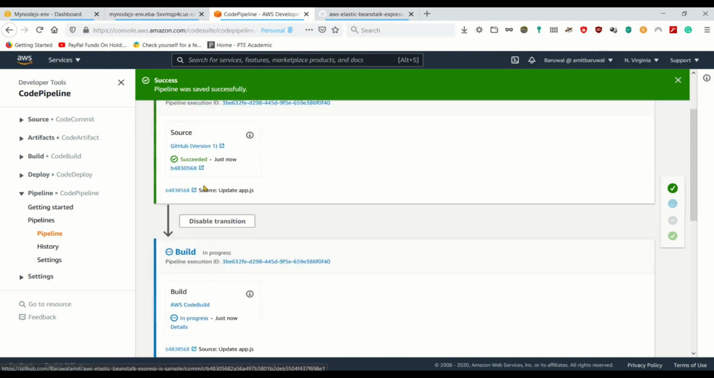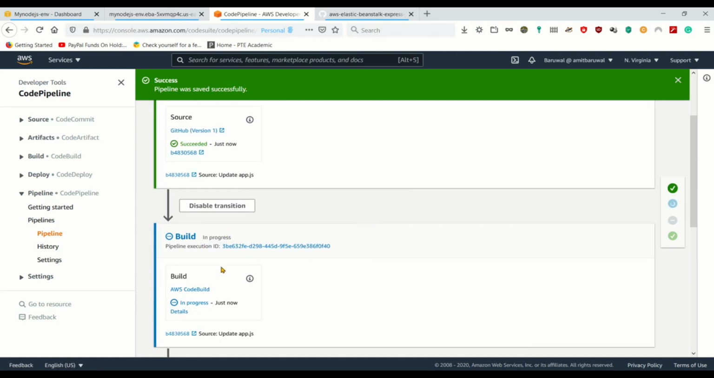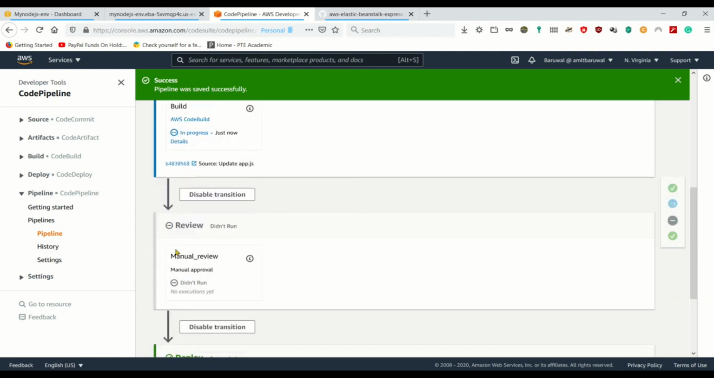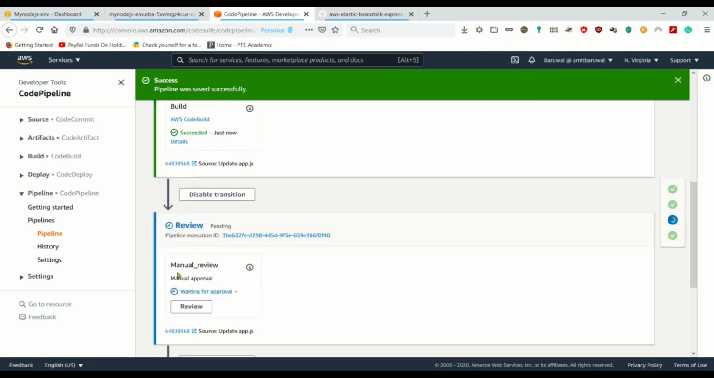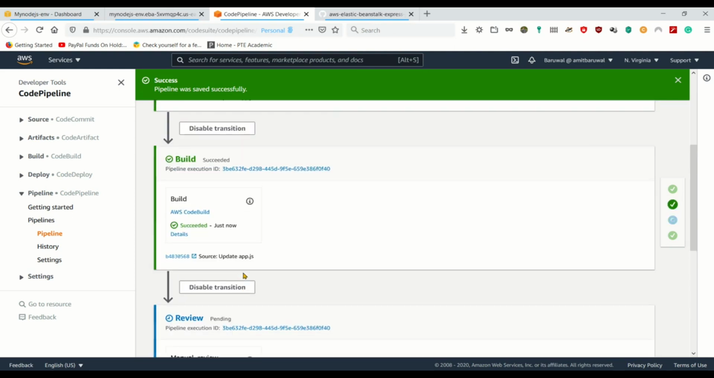It didn't trigger at first. Yep, the source has already succeeded, and now it's in the build process. Now it's in the manual stage. This is the point where it gives us time to review. Here I've set it to go to review after build, but in a real environment you would build, deploy to a test environment, and then have it reviewed, so that you can see what the changes are, what the good things are, what the bad things are.